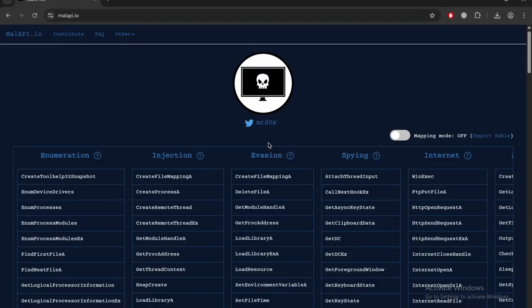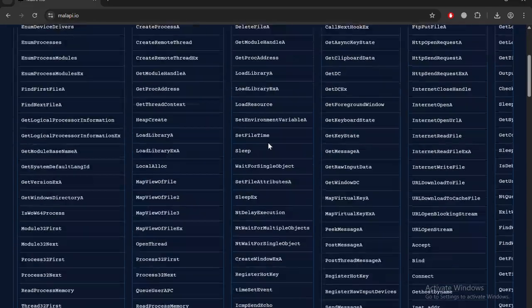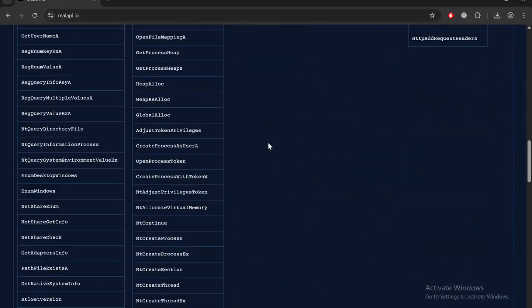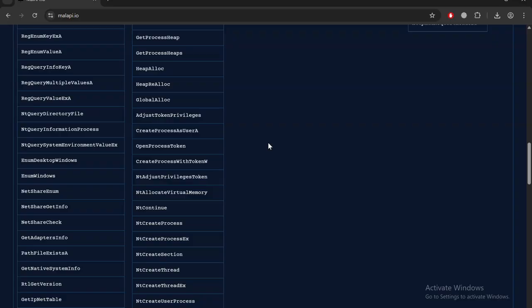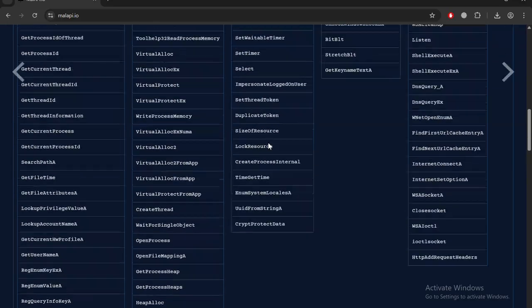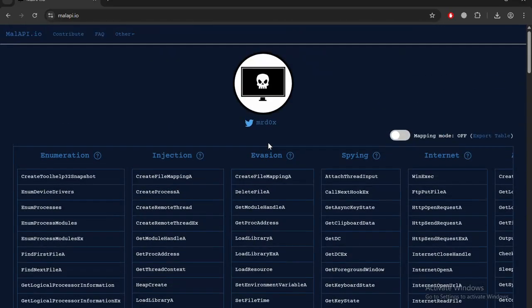So actually, there is another platform that is very useful for security researchers and malware analysts. It's called malapi.io. Malapi.io is a platform that contains a comprehensive list of Windows API, Win32 API, that can be abused by threat actors or international adversaries.